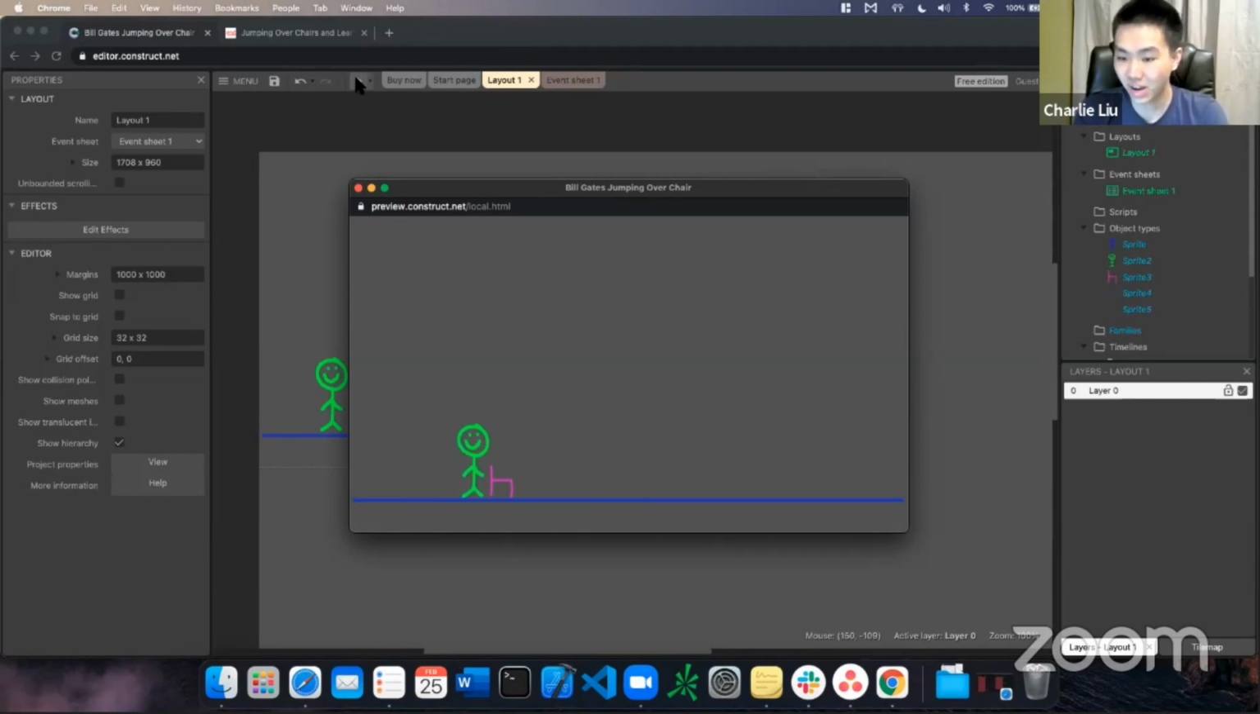I see a comment in the chat quickly. I did the same thing by click and jump through on the floor. Yep, that should also work too.